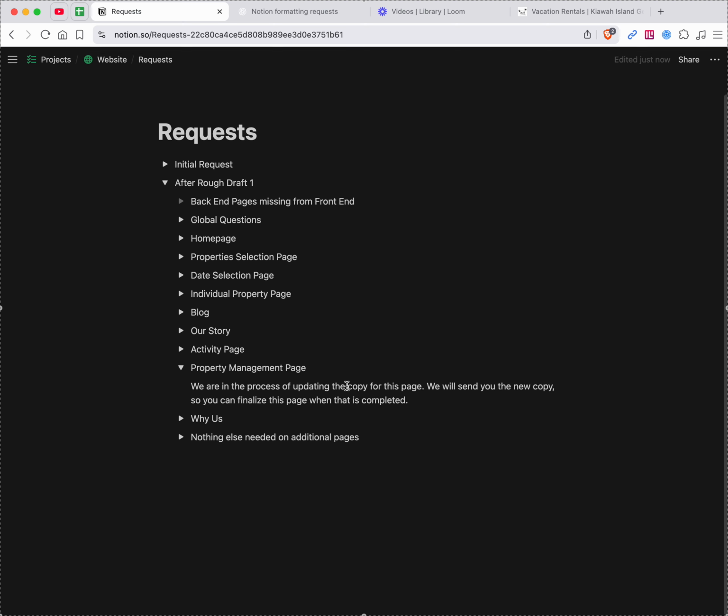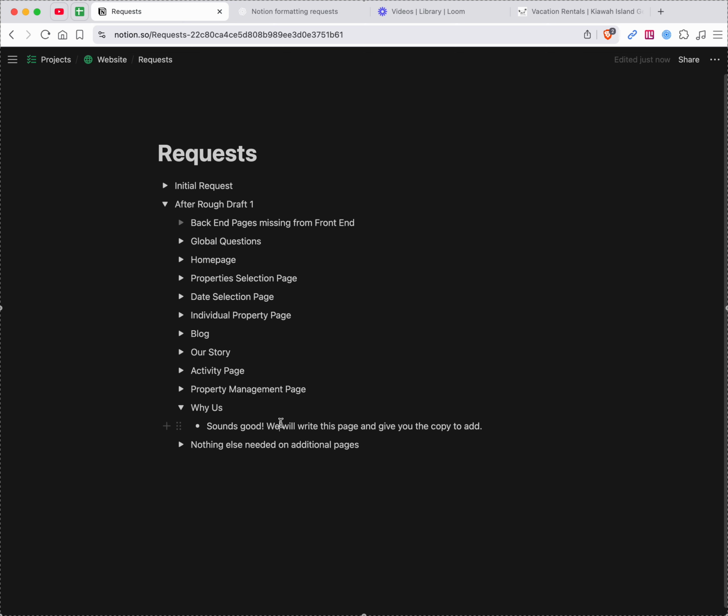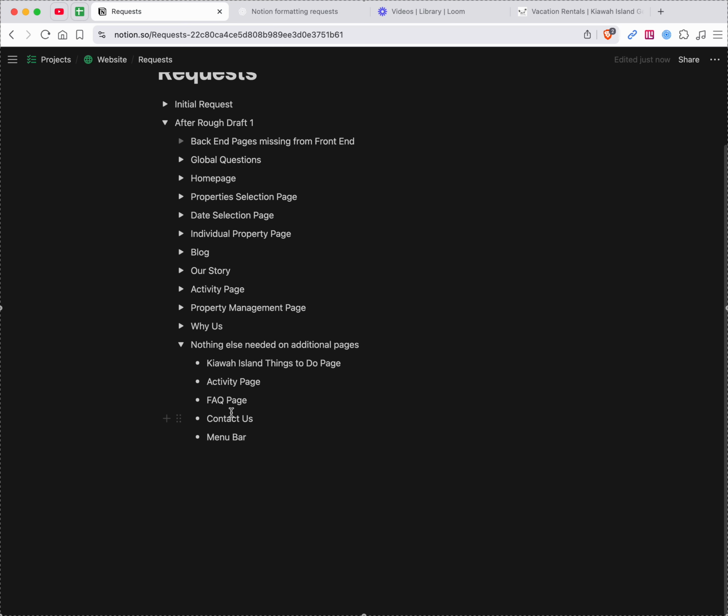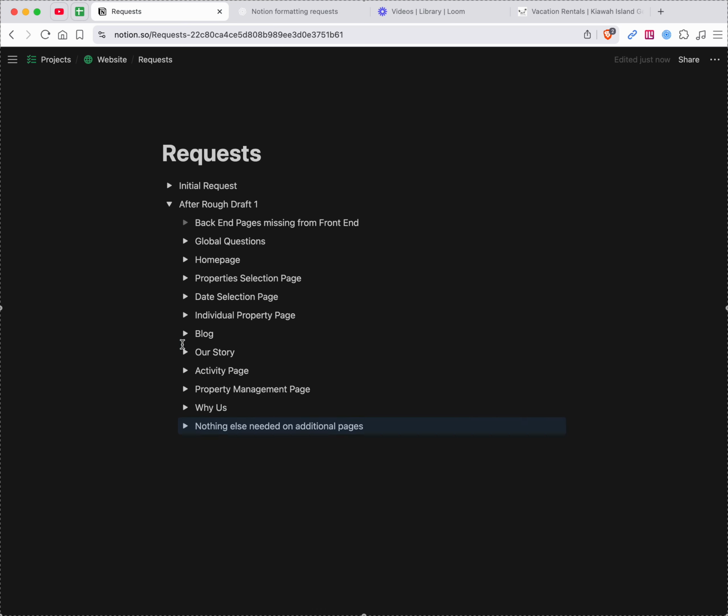Property management, the property management page. Right now, this is a very important page. We're in the process of completely redoing the copy for this page, so just leave this page alone until we get you that final copy, and then you can finalize it when that's ready. The YS page looks good. We're going to write the copy for this page and give it to you to add, and everything else looks fantastic.